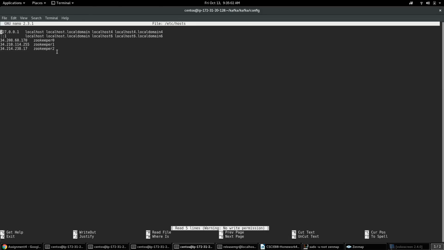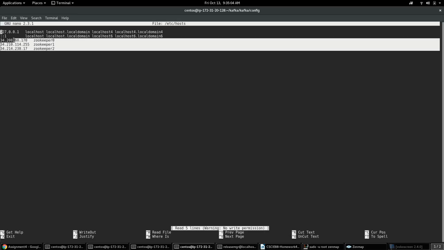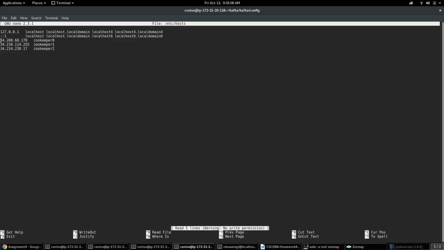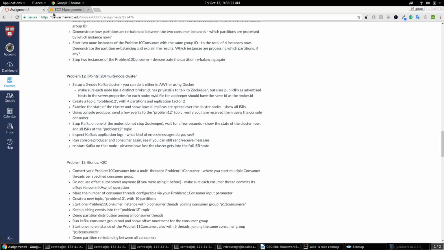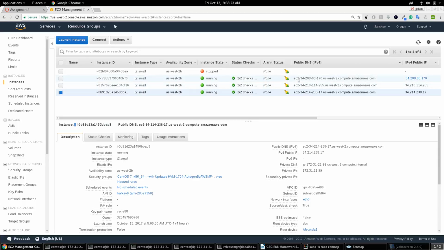So the most significant lines here are this. This will serve as our mini DNS, something like that. So we use this IP address. These are public IP addresses of our EC2 instances right here. Just an example for this node 1, it corresponds to this public IP address.